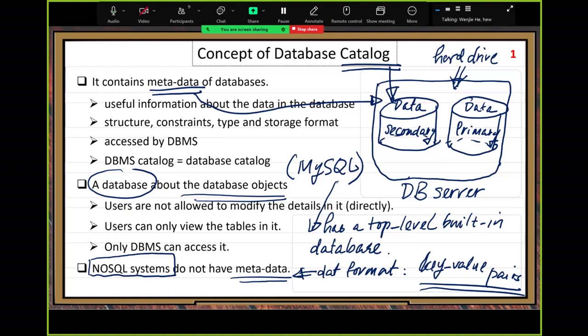So this new type of non-traditional DBMS becomes very important in the current business world.